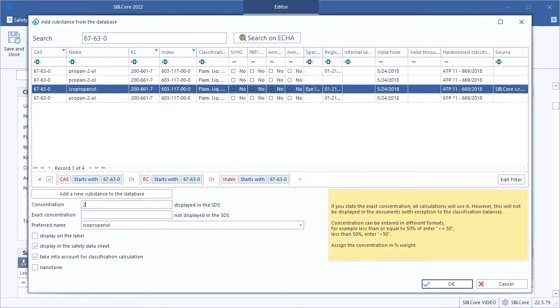I can either enter a whole number, such as 2%, or a numerical range, such as 1 to 3%. If I enter a range, the software will use the upper value of the range when calculating the classification, in my case, 3%. However, if I don't want the software to automatically calculate the upper value of the range, I can enter the exact concentration as a percentage in the box below. If I fill in the exact concentration, the software will automatically use the figure for the calculation.